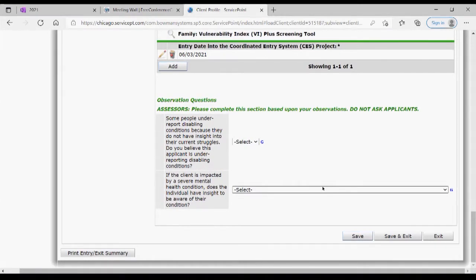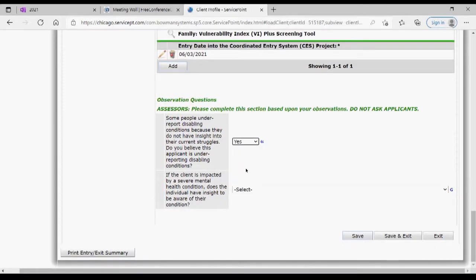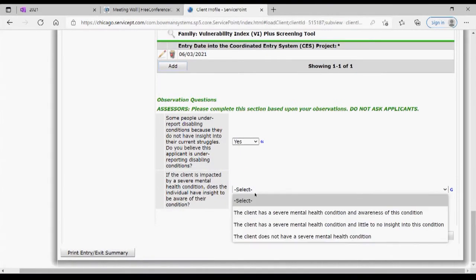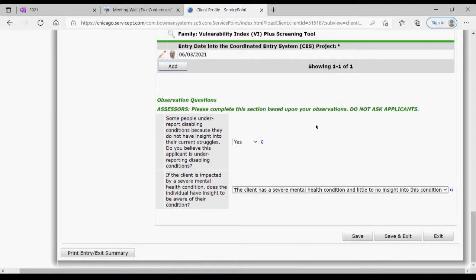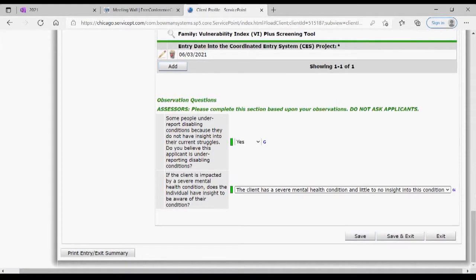So this last thing in the VI and Disability tab is some observational questions. So just an opportunity for you as the assessor to know if you feel like maybe this client is underreporting their disabling conditions. And a common one could be that the client has maybe a severe mental health condition and does not have insight to that condition. And this is just an observer question, so you are not asking the participant that you're assessing these questions. This is just for you to answer. So then you can press save.